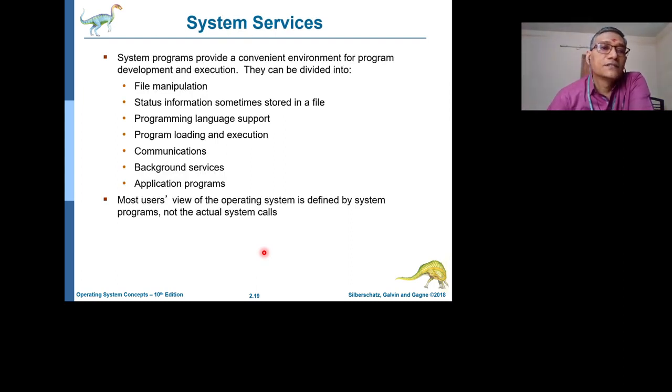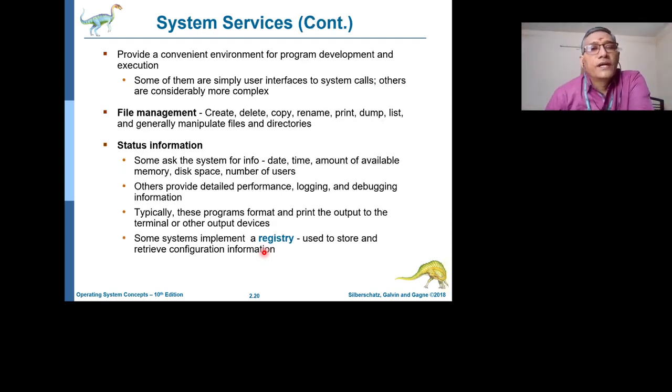System services. The system programs provide a convenient environment for program development and execution. What are the system programs? File manipulation, status information, programming language support, program loading and execution, communication, background services, application programs. All these come under system services. Some of them are simply user interfaces to system calls, others are considerably more complex.